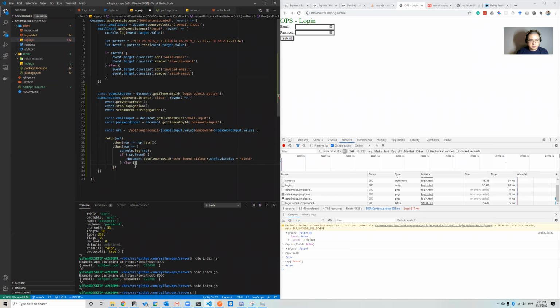Okay, so otherwise, if it's not found, then let's do document get element by ID, user not found dialog, the style, the display equals to block. Okay, so according to whether the user is found or not found, we show different dialogues. Now you can actually make this dialogue look nicer if you are using JavaScript, if you're using CSS.